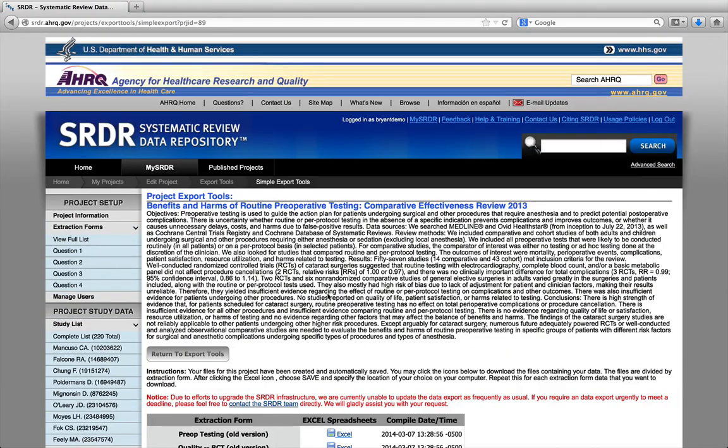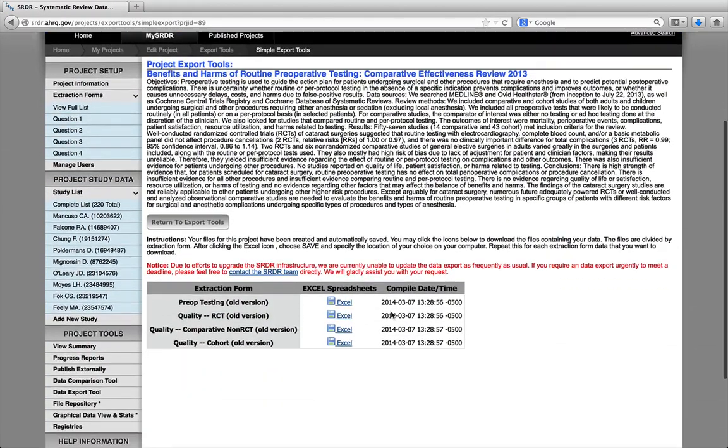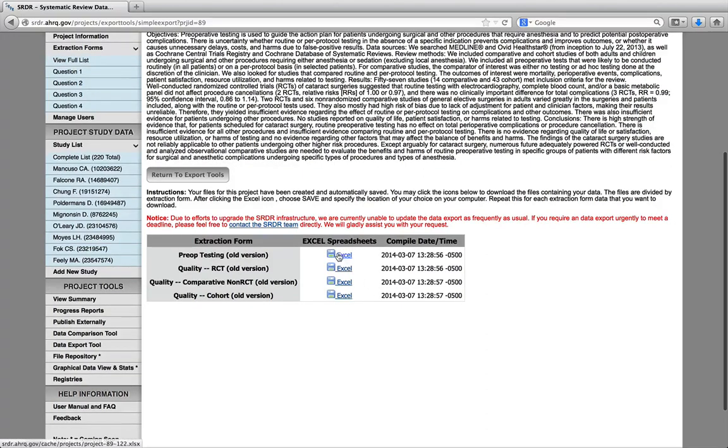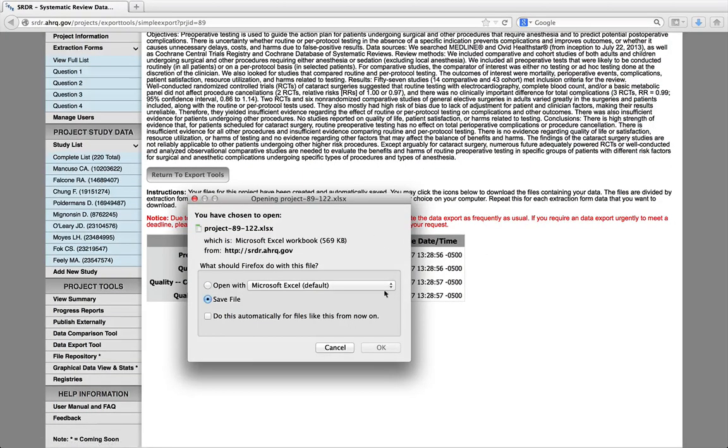Next, you will be directed to the Project Export Tools page, where you will see a table of the extraction forms in your project for which export files have been rendered, as well as the time and date of their rendering. Click the Excel icon directly to the right of the title of the file that you would like to download. Save the export file to your computer.